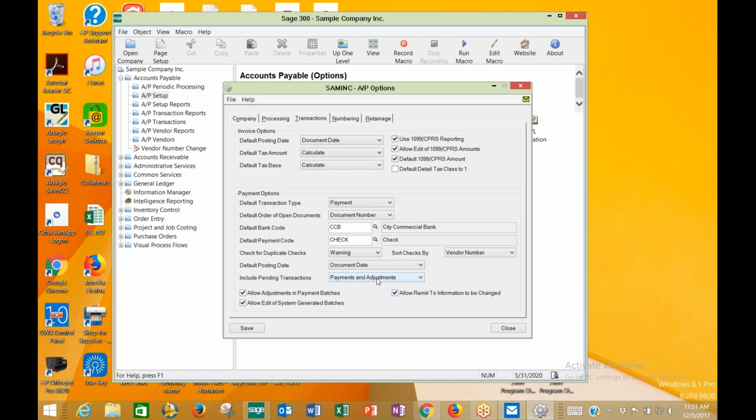So payments and adjustments is pretty typical. Allow adjustments in payment batch. So if you're going to pay a bill, we'll use our $100 example, but the vendor, maybe you had a dispute or something and you want to make an adjustment at the time you're doing the payment batch to write off that extra little amount, that allows you to do so.